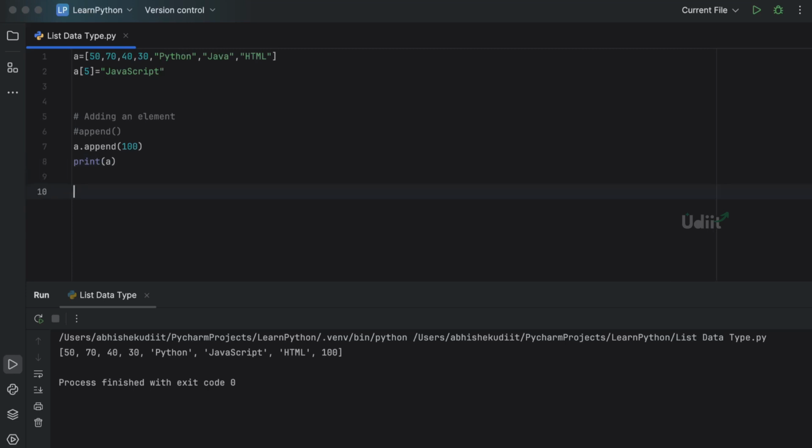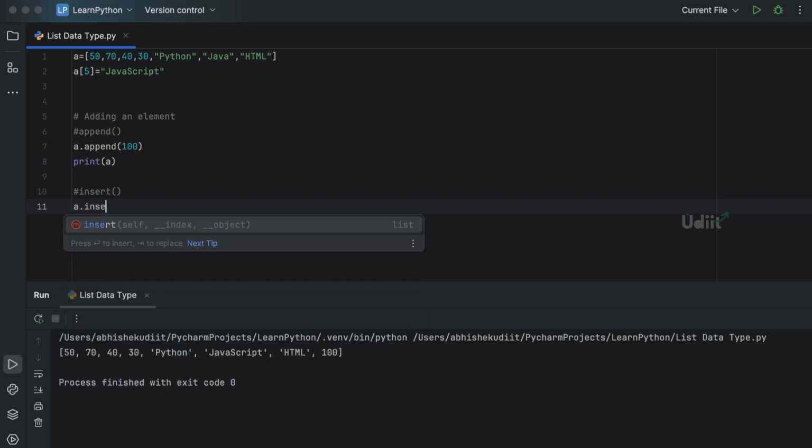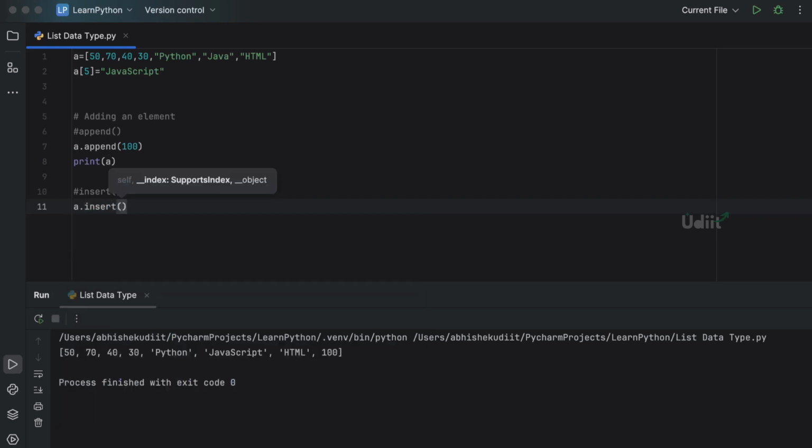In case I want to add an element at a particular index, then we can use the insert method. Let me give an example. I want to insert the value 200 at the first index. So the syntax is list name a dot insert. I'll open the brackets. First, I need to say the index. Which index do I want to insert at? I want to insert at the first index, right? So I'll say 1, comma, then the value I want to insert, 200.